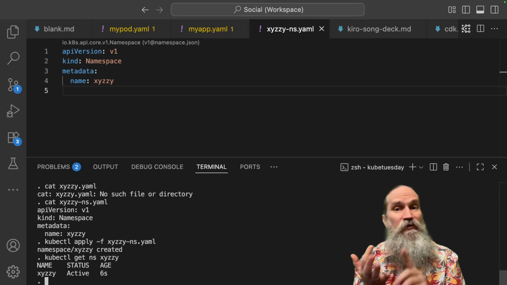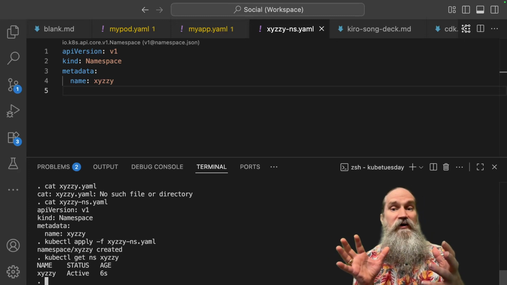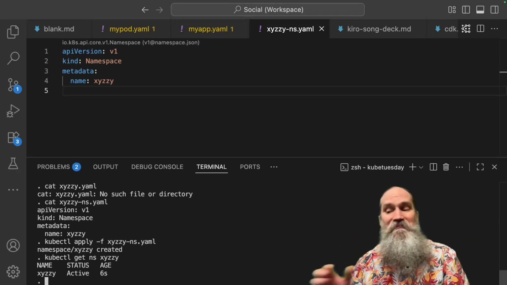Using Helm, kubectl, or other techniques, calling the Kubernetes API directly. Do you do that? So, until next time.